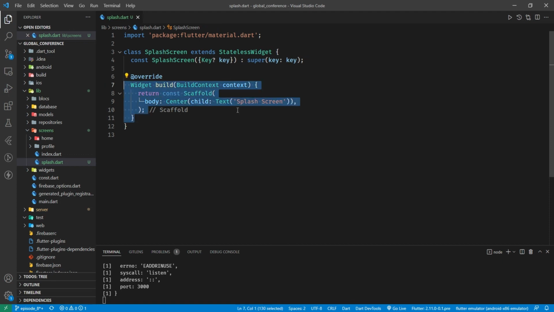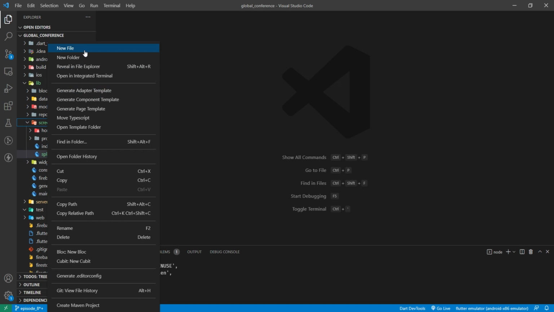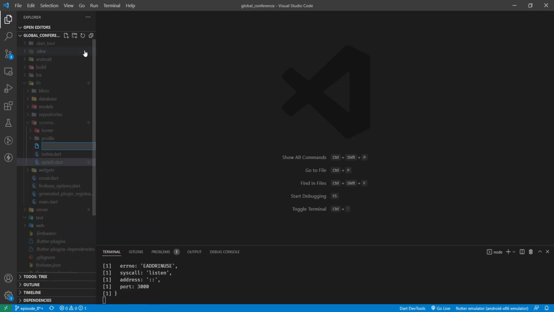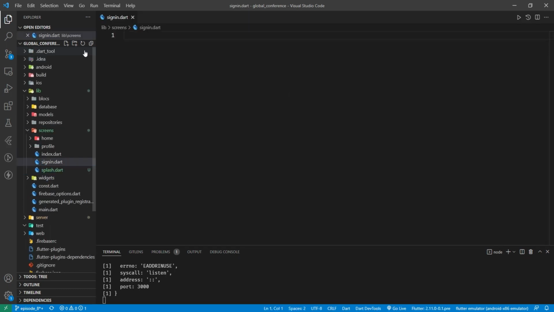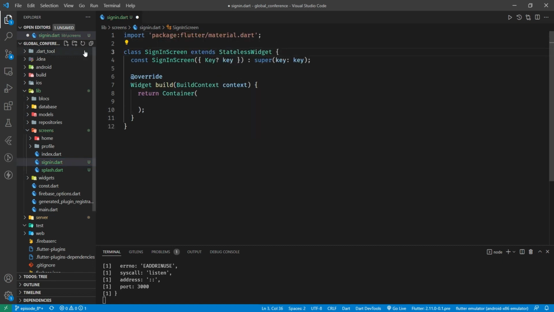I'm going to copy that build method and come out of there. And in the screens folder, I'm going to create a new file called signin.dart. And again, this is going to be a stateless widget, sign in screen. We're going to import material, and I'm just going to paste what I've copied.